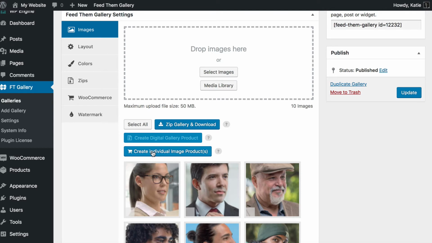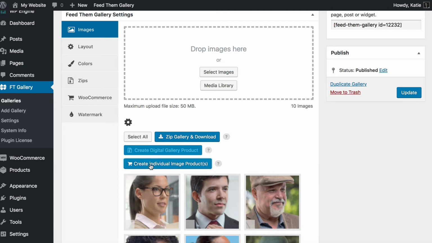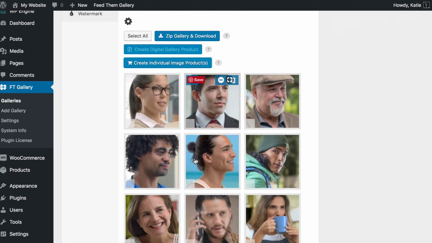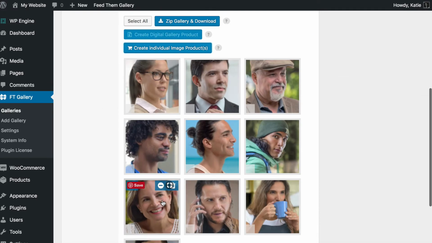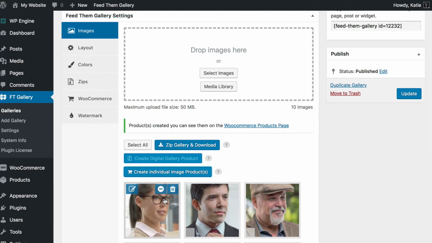So what you do now is you tick this button, and you click on that, and you see it's thinking. What it's doing now is converting each of these 10 photos into a separate WooCommerce product with the options that we chose for the sample product. So with the price of the sample product, with the variations of the sample product. So it's used that as a basis.